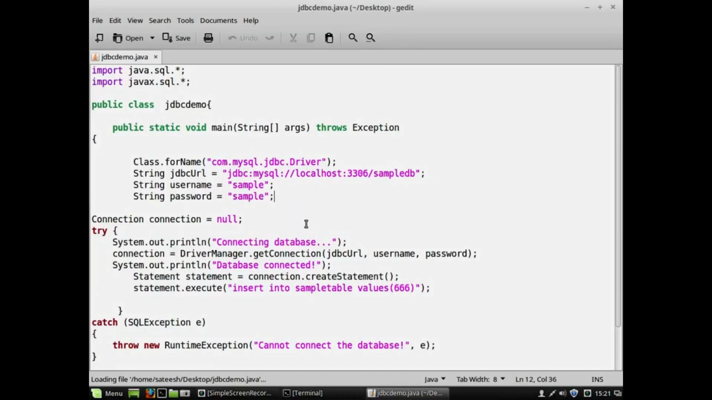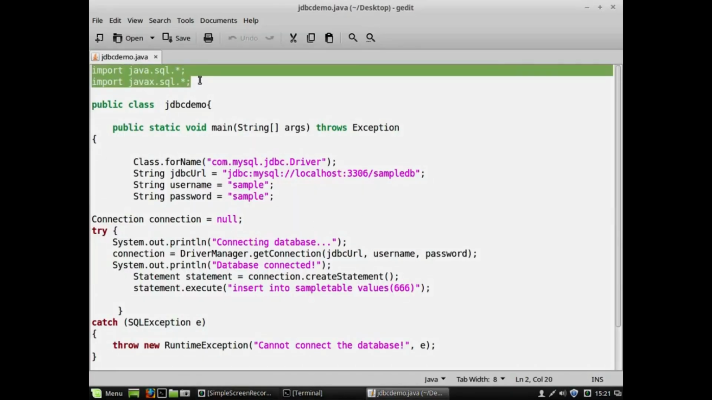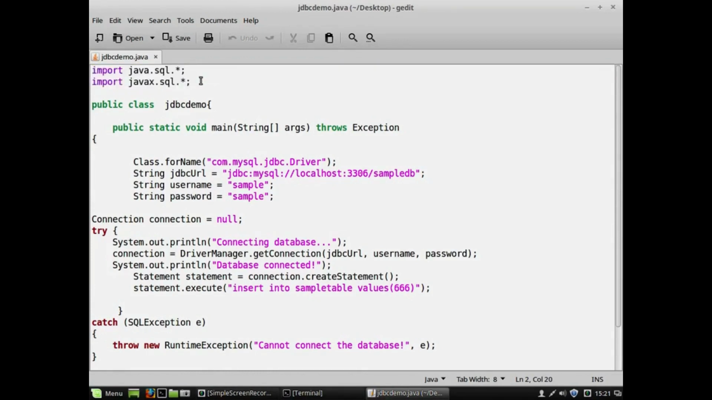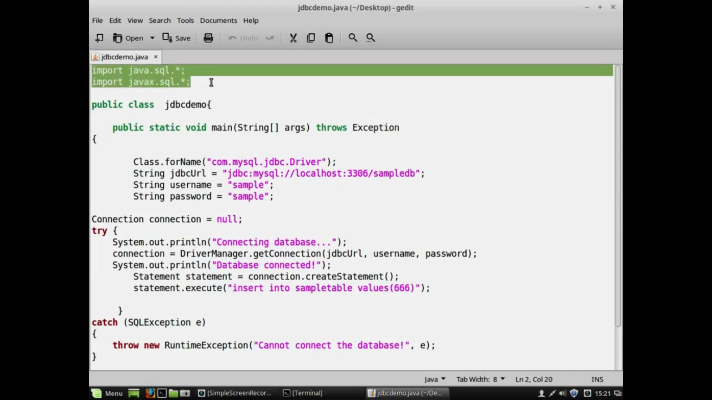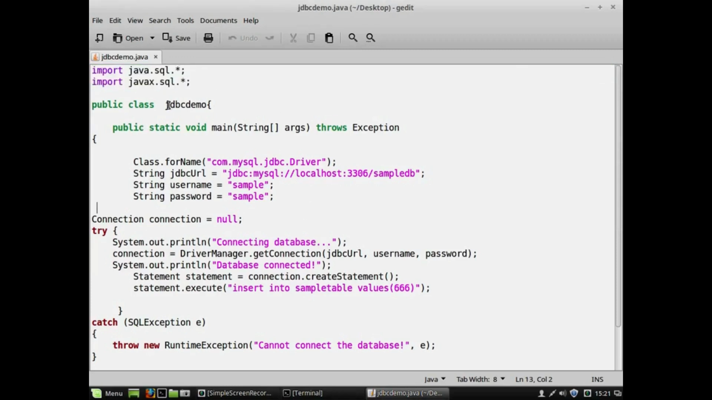This is the JDBC program that connects to the MySQL database. You can see these two packages, import java.sql and javax.sql. These two packages are from the JDK only, and they are important to import because we are using the classes and methods defined in these two packages. It's important to import these two packages whenever we are writing a JDBC program. You can see the name of the program given as JDBC demo.